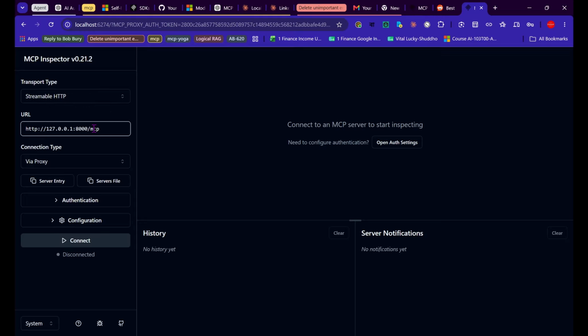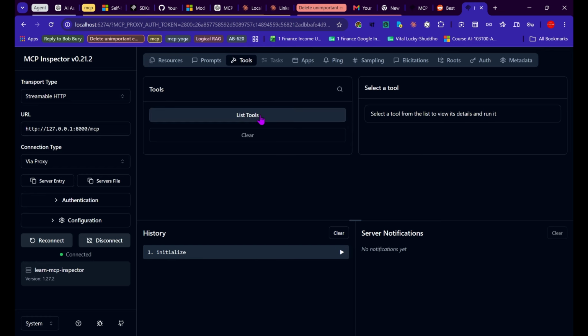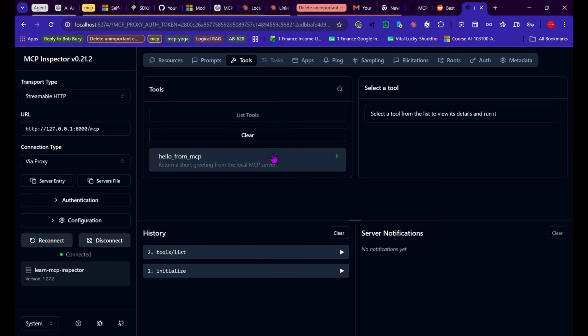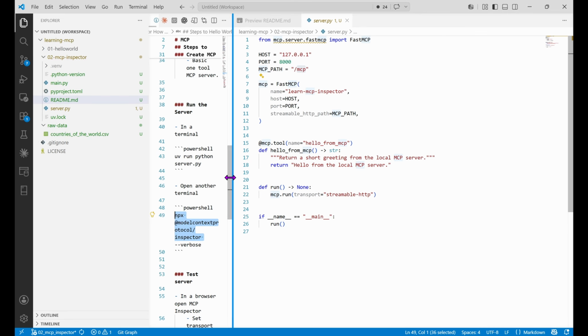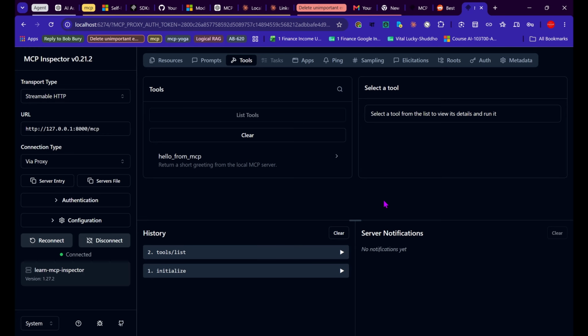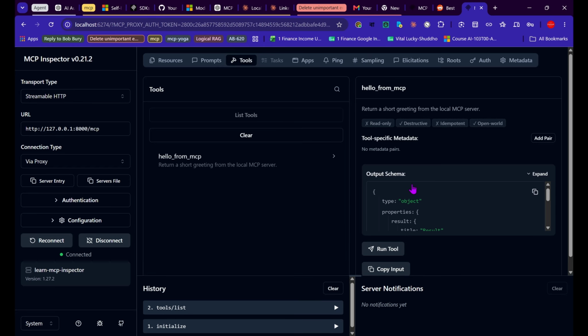Let's talk about the URL. It's all defined in my server.py. I connected. I see a few options on the top. We have tools. Let's click on tools. List tools. We already know that we only have one tool, and the inspector is showing hello from MCP, that single tool. In the future, we'll definitely add more tools, but for this tutorial, it's just one tool.